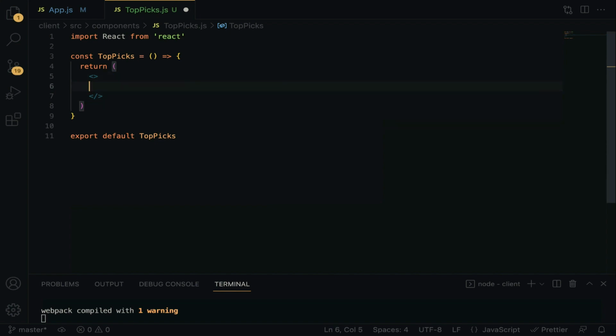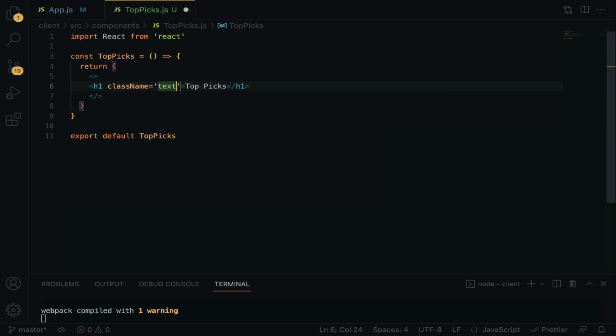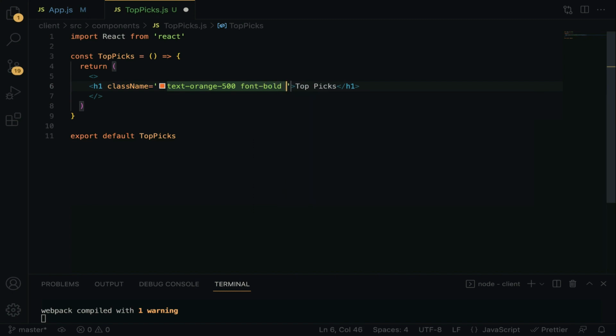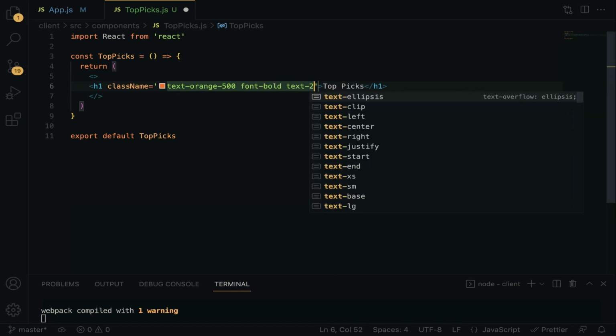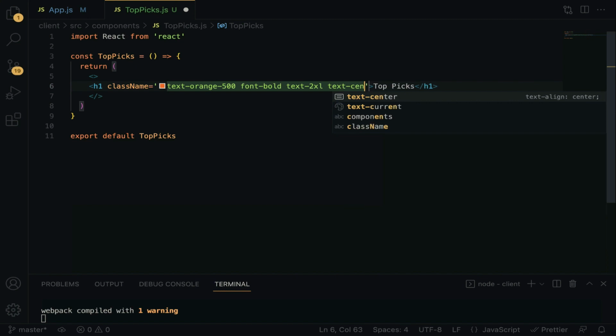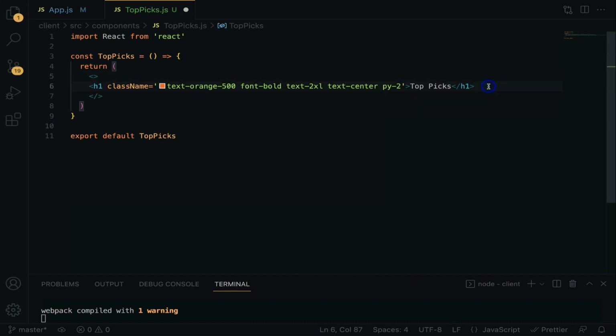So right within this fragment, I'm going to do h1. So I'm going to say here, topics. Let's give it a class so that we can stylize it. The text orange dash 500. The font, we want it bold. Text dash 2XL. Let's align the text to center. Padding top and padding bottom, let's make it 2. As simple as that. All right. Okay, let's save for now.